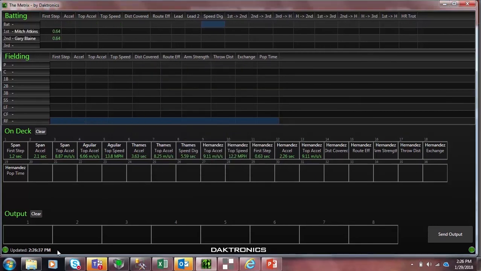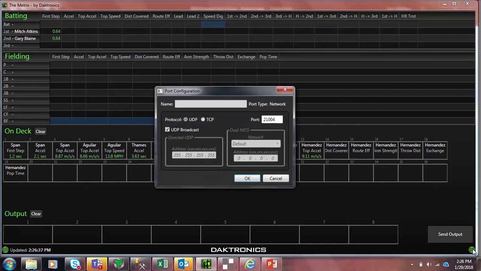The output settings can be found by clicking on the bottom right circle. The settings are typically: Protocol, leave this set to UDP. UDP broadcast, keep this option checked. Port: enter the port number on which the statistics will be sent out. The default port is 21004. This will typically stay as is. Click OK to accept changes or Cancel to discard the changes.